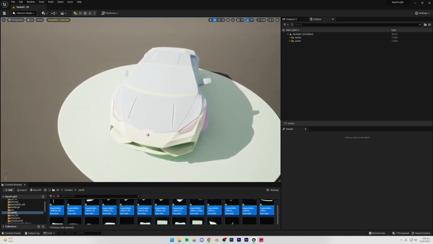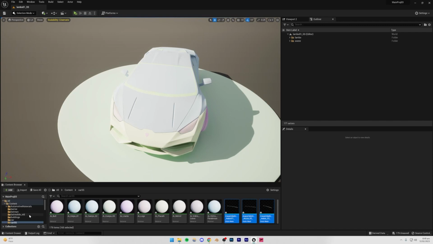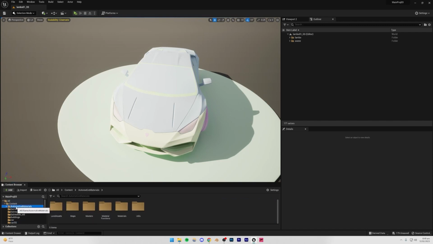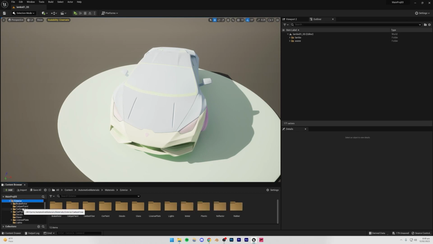Anyway, so now I'm assuming that you have basically downloaded that asset pack, which I asked you to download in the start. And so now we can just open this folder right here called automotive materials, and we can start to texture the car. So I'm just going to be opening this. I'm going to go down to the materials folder, and I'm going to go down to the exterior folder now. And so basically you're going to have a lot of these categories which you can just choose and you can just start applying the textures.